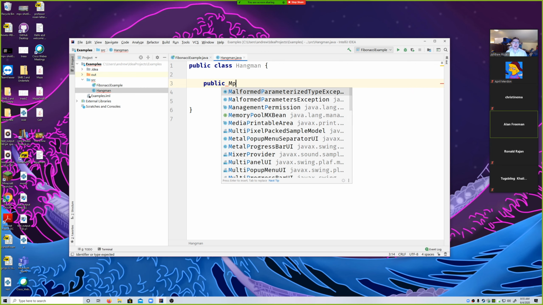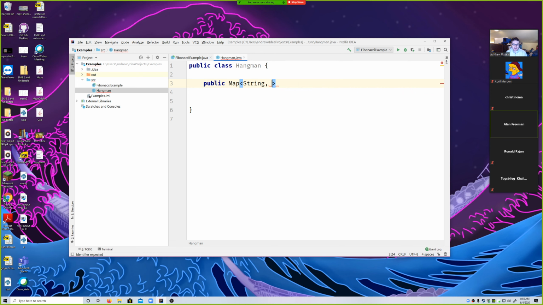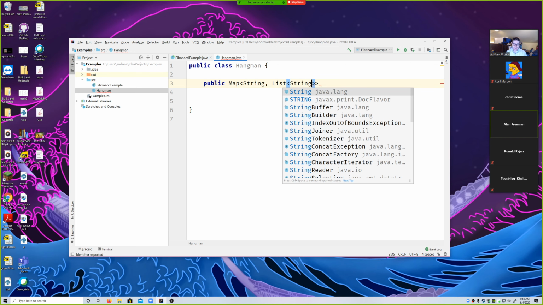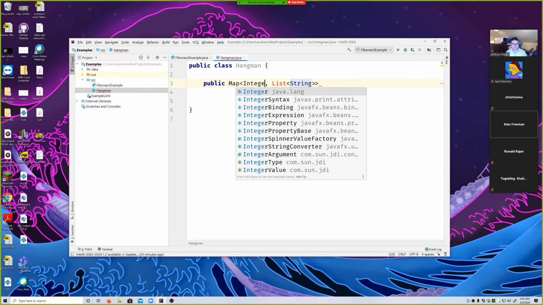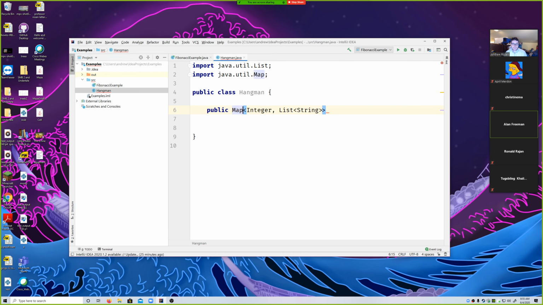Public map. And notice that we're going to have two arguments for the generic: the type for the key and then the type for the value. Actually, it's going to be integer, list of string for this one. Public static map.